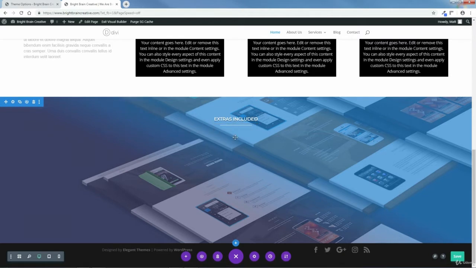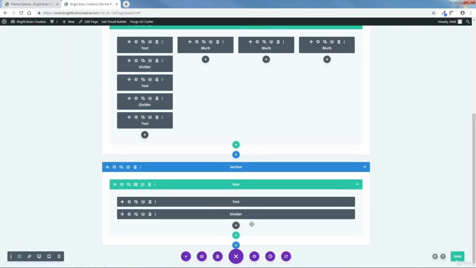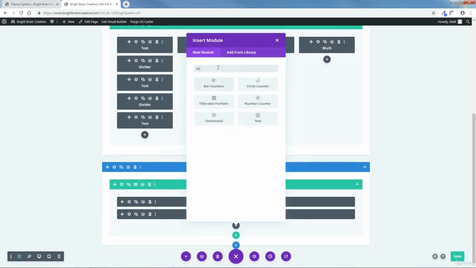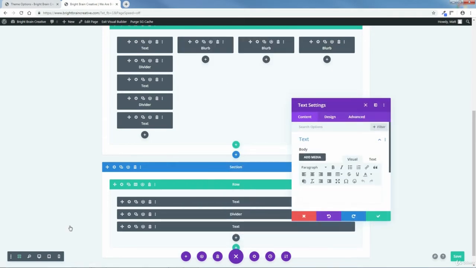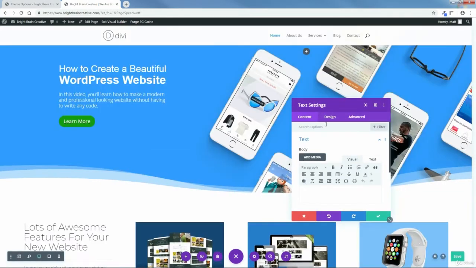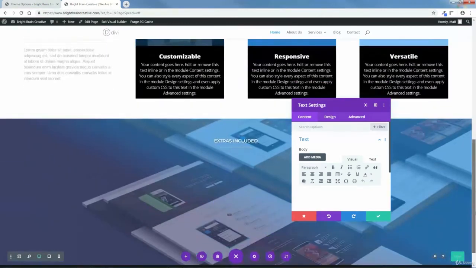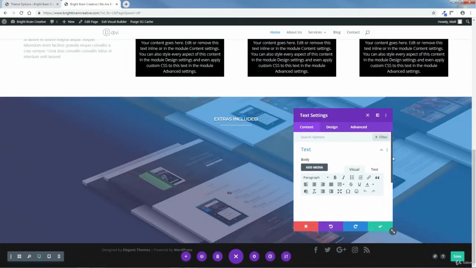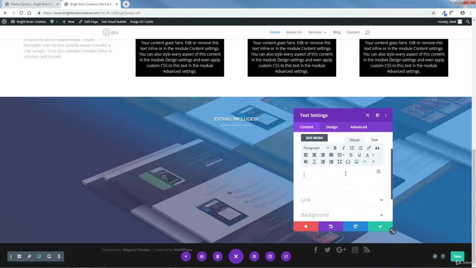So I'll come over here and you can see it's kind of giving me trouble. So we'll have to go to the wireframe again. Click the gray circle. Type text. Click text. Turn off the wireframe. Scroll down. Type in my text.